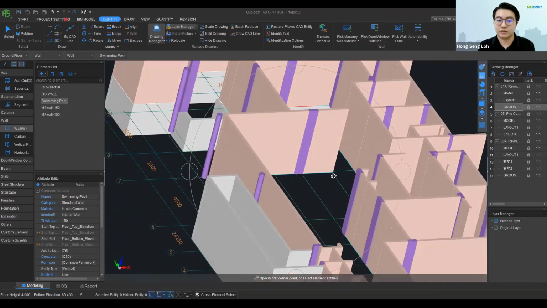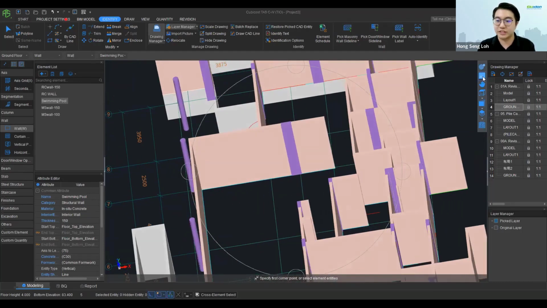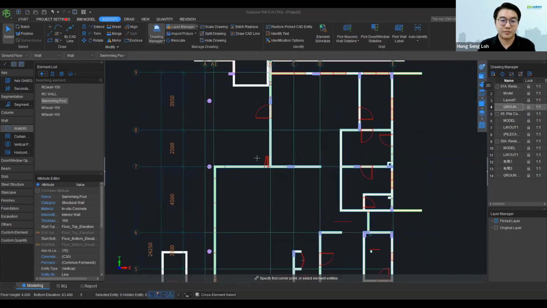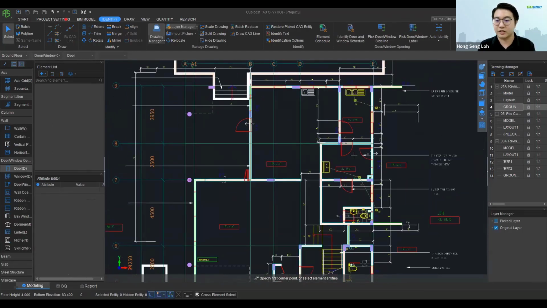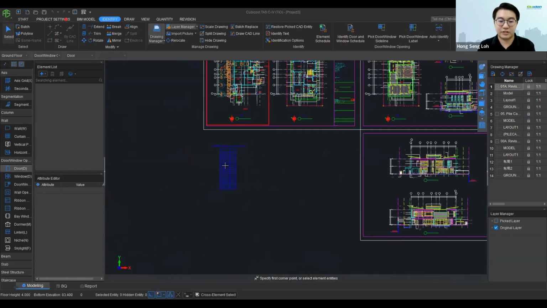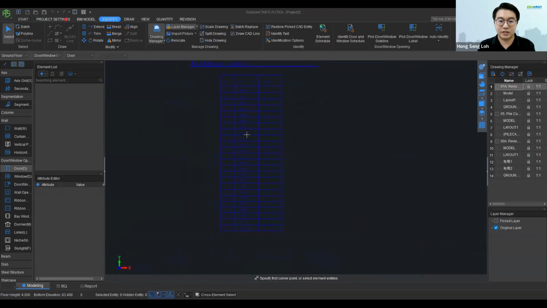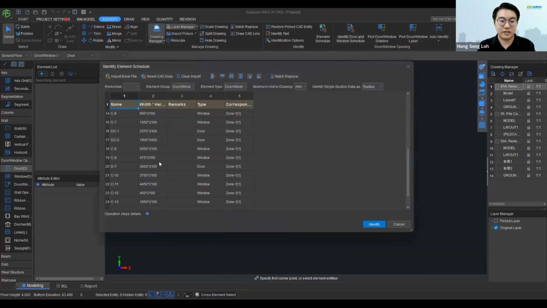All the walls. And you might be thinking, where's the opening, right? So don't worry, right now we go into it. So for the opening, let's say we're going to click door. And after that, go back here. As you can see here is the window and door schedule. So I'm just going to identify, highlight it. Okay. So here will be the information of the door and window.